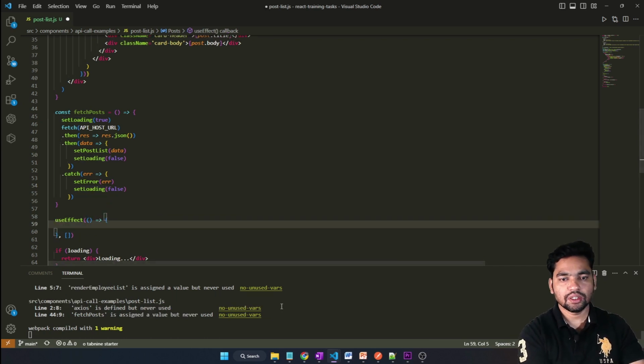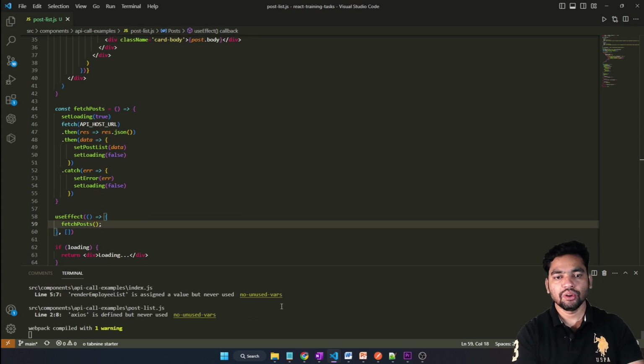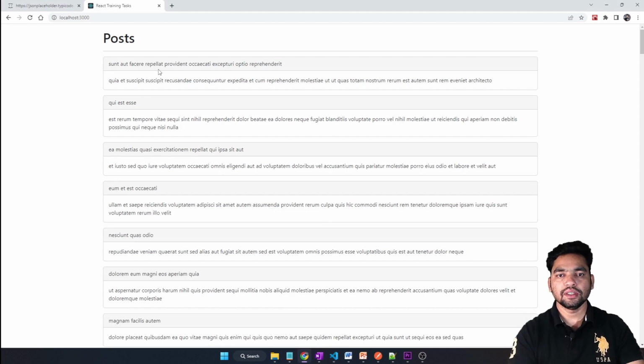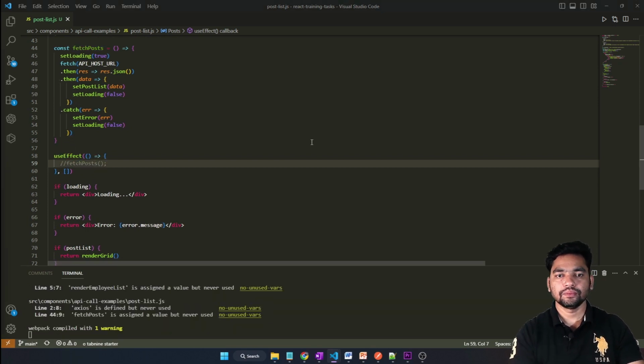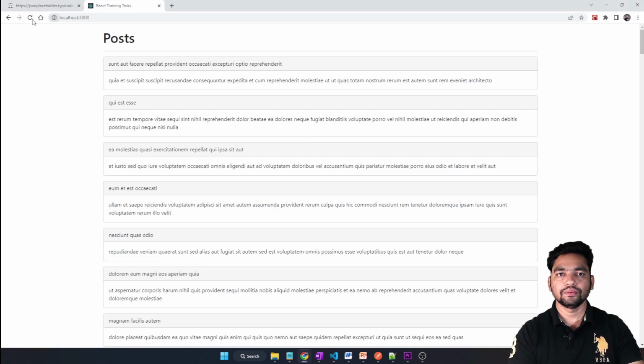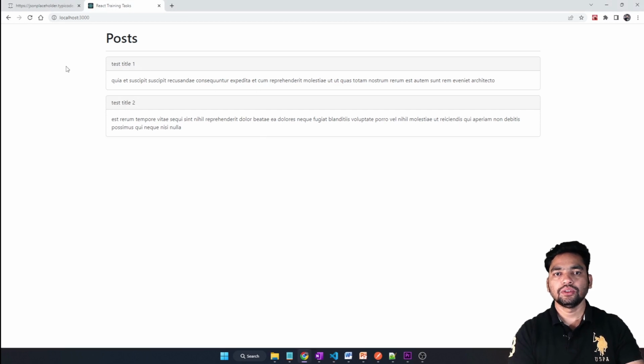So let me call this function in useEffect. Basically it works like a page load. So now refresh this, and we can see all the posts that we retrieved from the API loaded to my page. So this is how we can fetch the data. Let me comment that out again. Again refresh. So again I can see my default data.